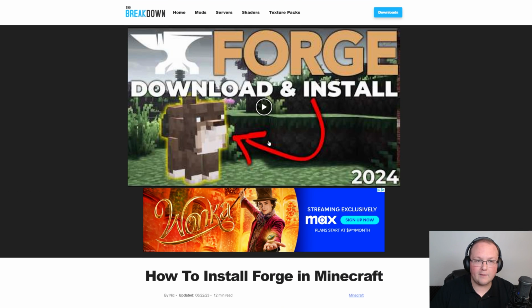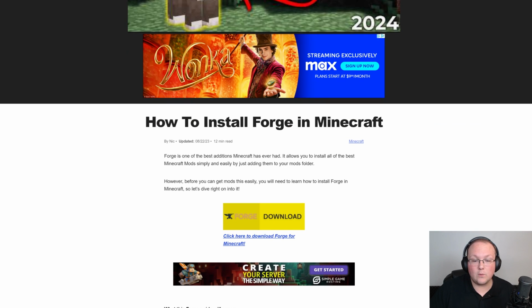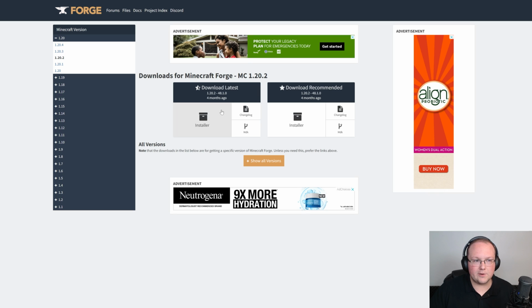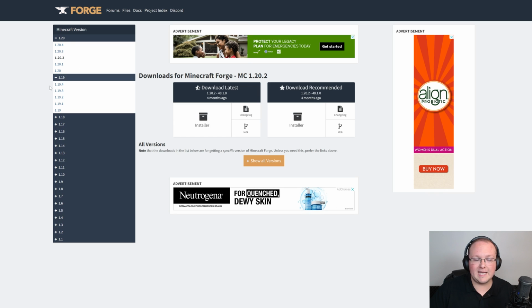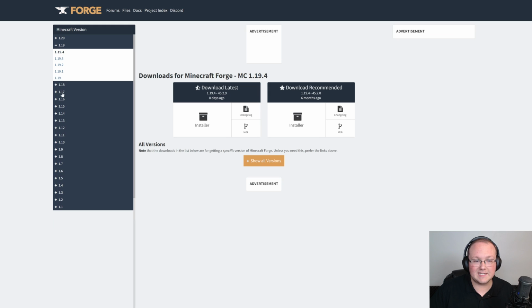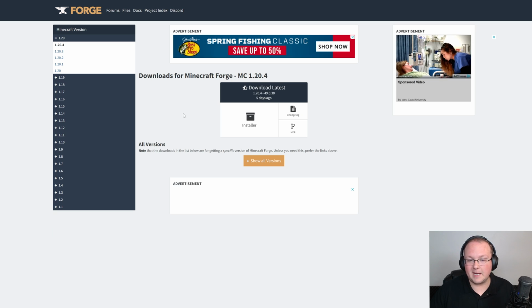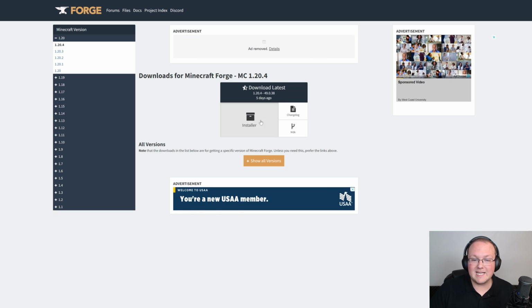This tutorial is super helpful, by the way, because your friends will need to install Forge to join this server, and this guide will help them do that. Nonetheless, once you're here, click on download Forge, and that will take you here. What you want to do is on the left-hand side, select the version of Forge you want. If you wanted 1.19, for example, you could click on that and then select the sub version. We want 1.20.4 for this video, but this will work for any modern Minecraft version. Then come under download latest and click on installer.